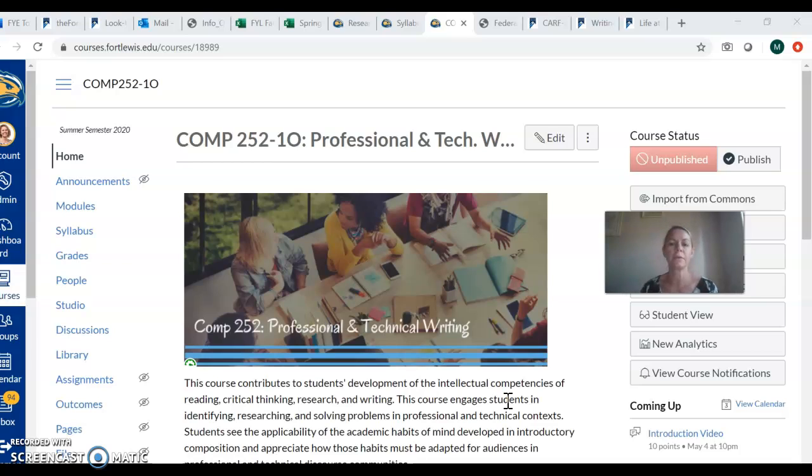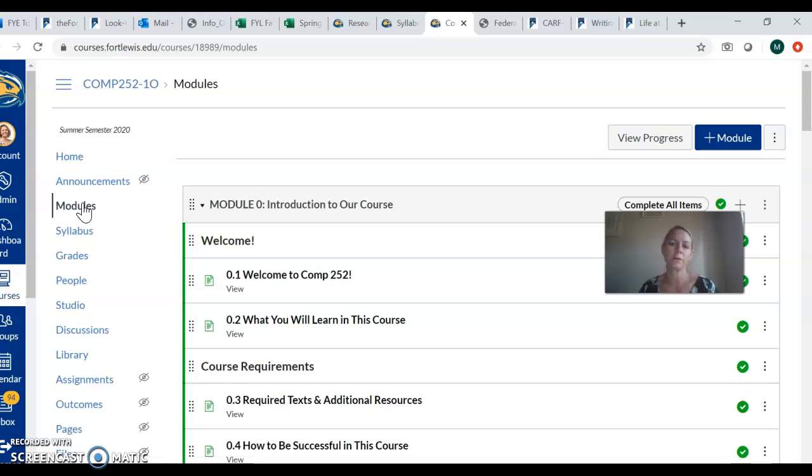So I'm here on our course homepage, and what I really want to recommend that you do every time you land on our course homepage is go right here to the modules. This is where all of our coursework will happen, and this is where you can see the beginning to end flow of our course as well.